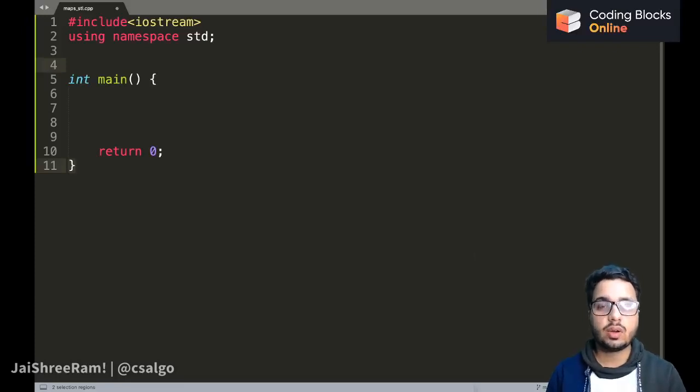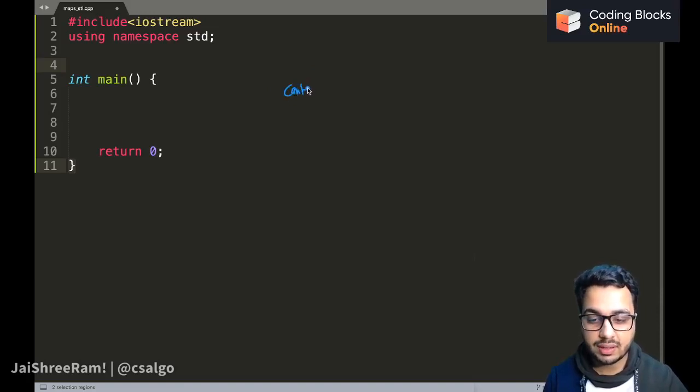Hi everyone. In this lecture we will discuss a very important STL container called a map, and I will explain with the help of one example. Suppose you visit a restaurant or a canteen, and you generally ask for the price of a food item. Let's say you go to your college canteen and you ask the owner what is the price of, let's say, a Maggie.